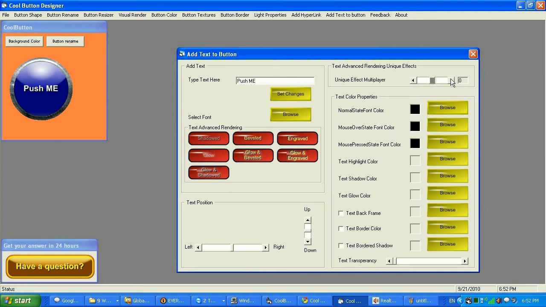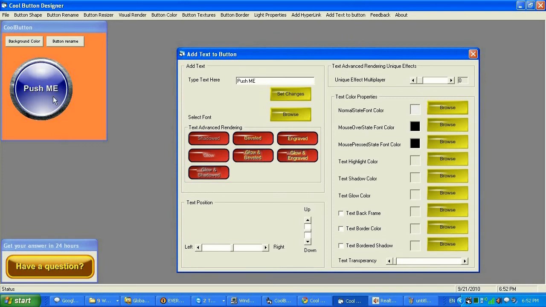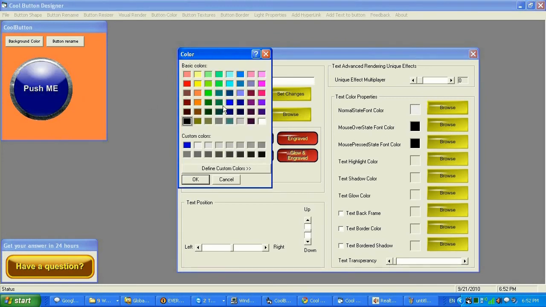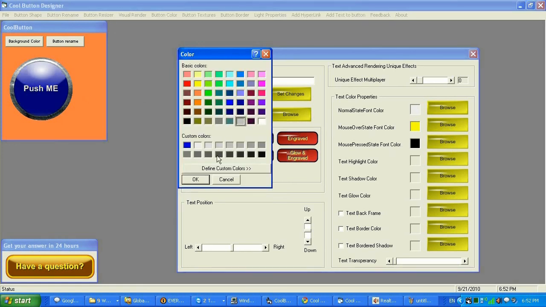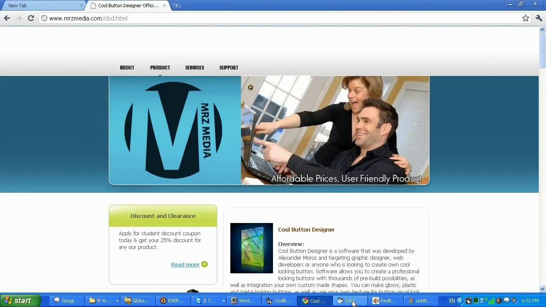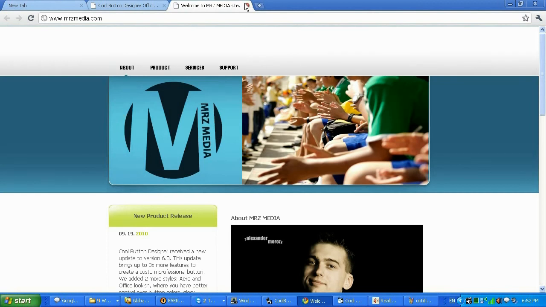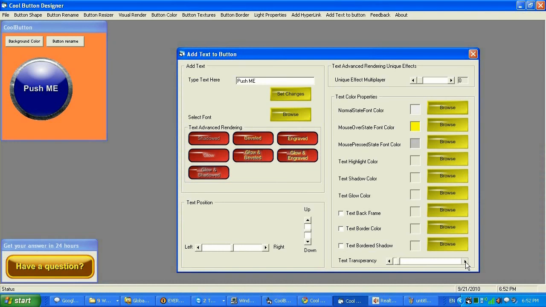I can control the way the shadows, you can see. Alright, and I can control the buttons. Let's say I want a white over here, and when mouse over, I want a yellow, and when we click, I want a gray. So when we're pushing, it's going to go gray. Alright, and I can control also the text transparency the way I want it.